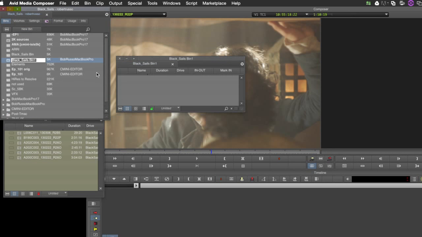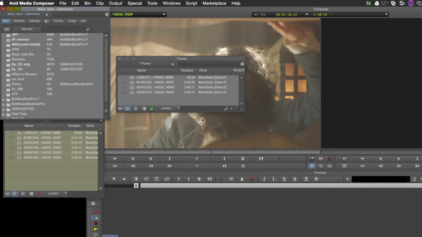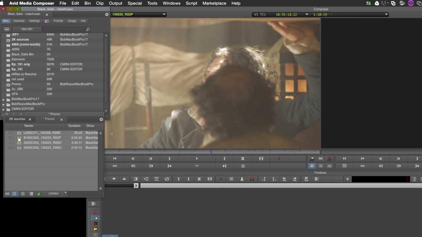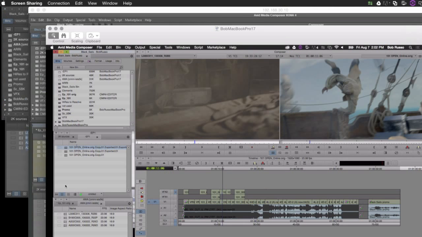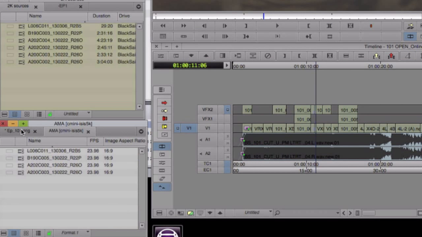I'll create a new bin and I'll link to some media. In my project window, it has my computer name listed and there's a green lock, meaning I have read and write access to the bin. Now, let's take a look at this project in other seats of Media Composer. There's no issue with collaborating between Mac and Windows computers. You can see the green locks on these bins where they are red here.